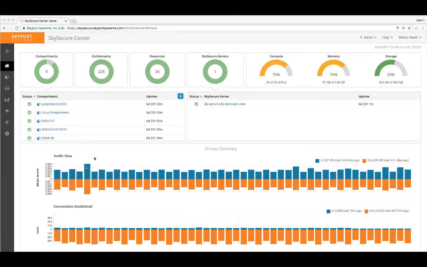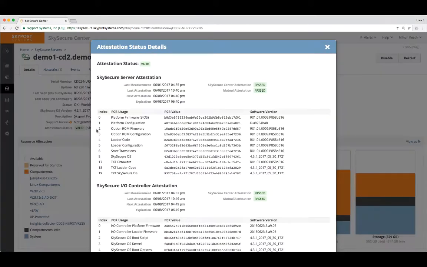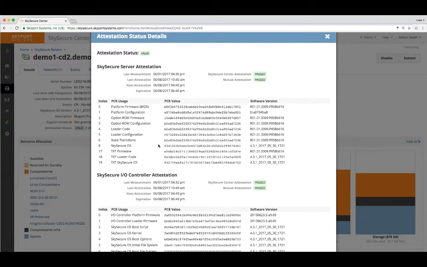Now this is the Skysecure Center system. Right here are your various compartments, and this is the actual server. I'm going to click on the server just to show you real quick. You'll notice those PCR values that I mentioned earlier; you don't have to know what each value means. What's important to note is that yes, it passed, it's green, the last time it attested, and you'll see the next time it's going to attest. So Skyport doesn't just attest once on boot up; we're constantly reattesting the hardware and our OS and hypervisor.